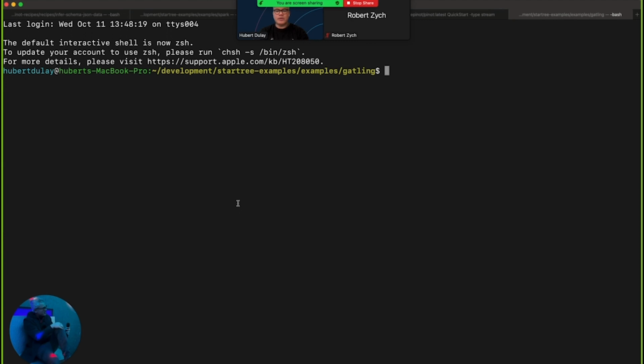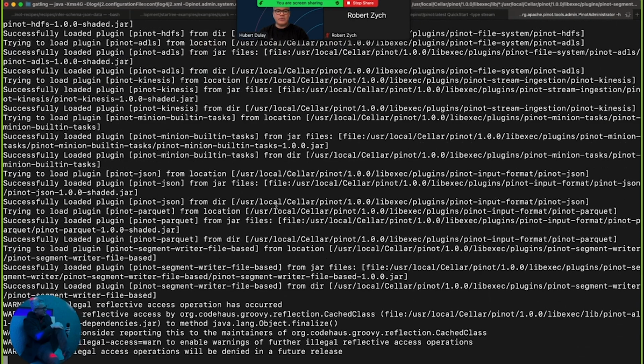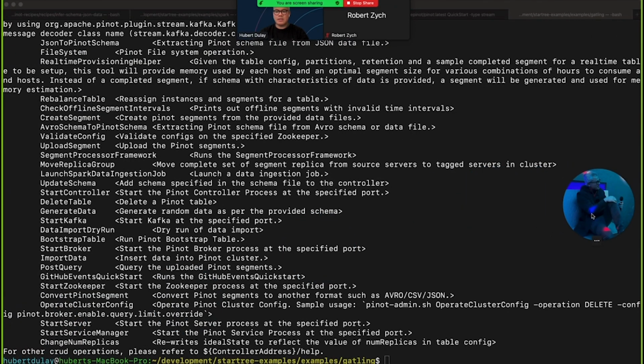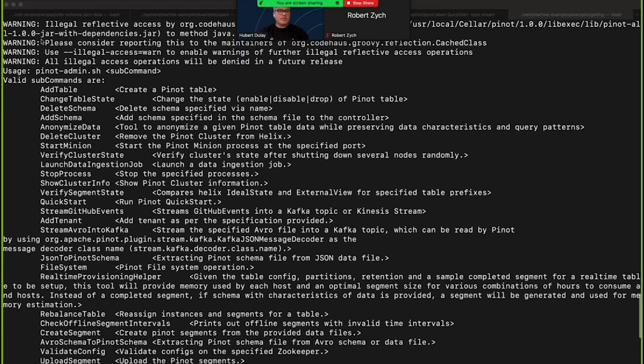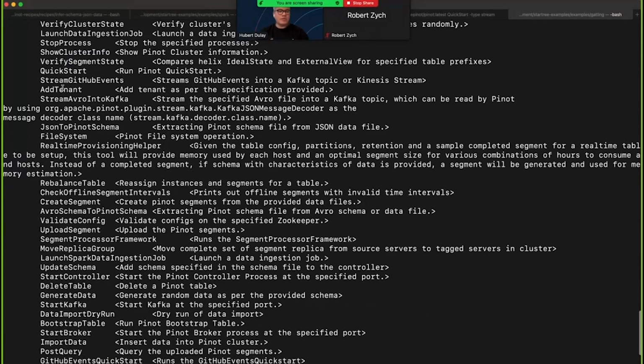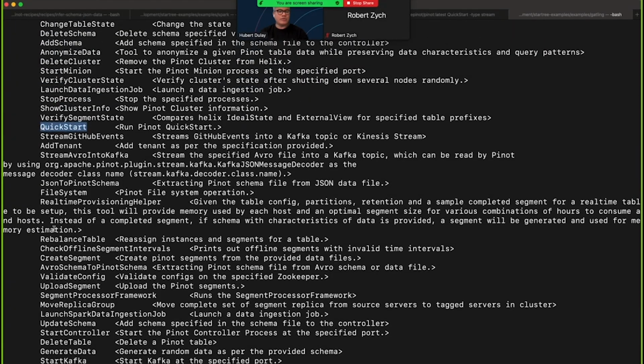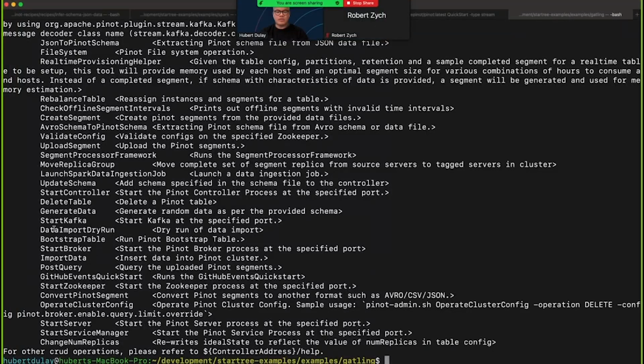If you have the Pinot admin command line, you'll see that it has a lot of things that you could do to interact with Pinot. Let me just move this out of the side. There you go. Just list them. You can add a table. There is also a quick start, and this is what we'll use here. But there are a lot of administrative tasks you could run using the Pinot admin command line.